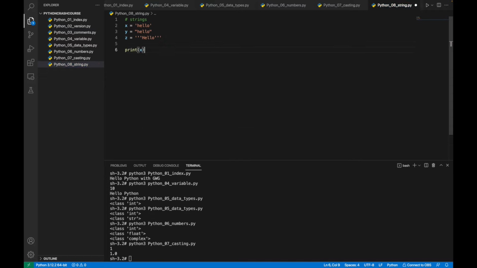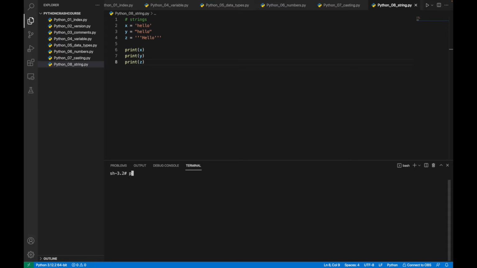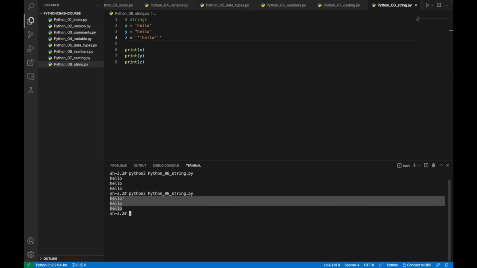We can print these values one by one by using x, y, and z. I am just clearing my screen and then typing python3 with the file name. You can see the same output gets printed out. I missed this, sorry for this. So let's be in sync. So you see the same output gets printed out for all the types that we have used, either in single quotes, double quotes, or triple quotes.